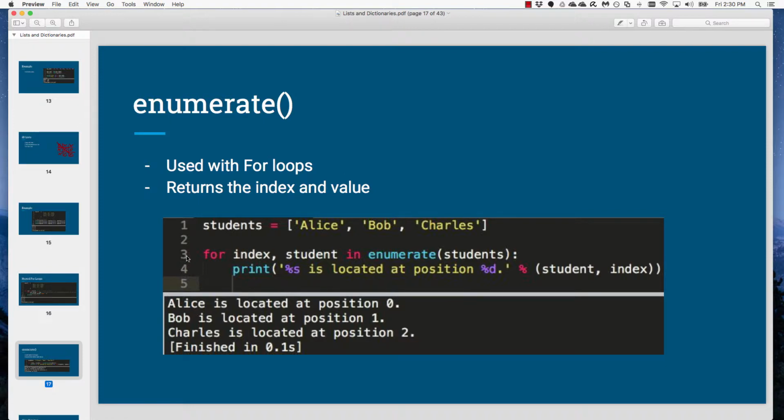And this is typically how you'll see that written. I know the book refers to it this way. Any source code you come across on the internet will probably also do the same thing. So for index, student in enumerate(students), then we can just reference these variables. So this one's going to store the index position. This one will be my value, whatever that value is located at position whatever that index is. Sub those guys back in, and when we see this printed out, we see that Alice is located at position 0, Bob is located at position 1, Charles is located at position 2.